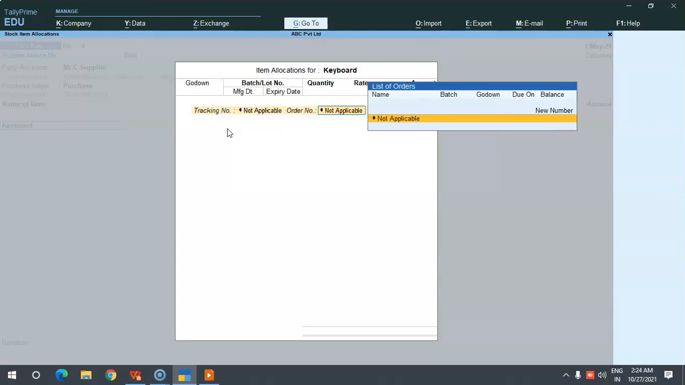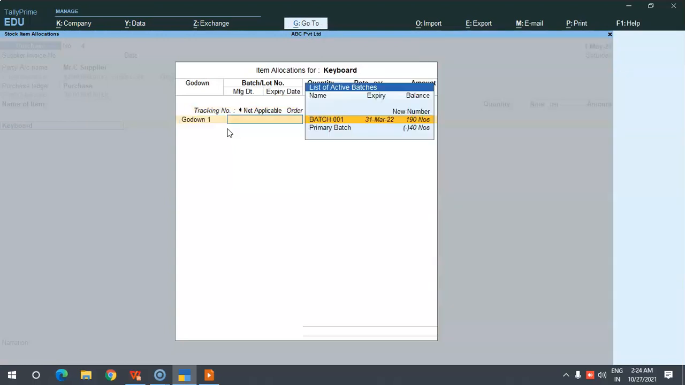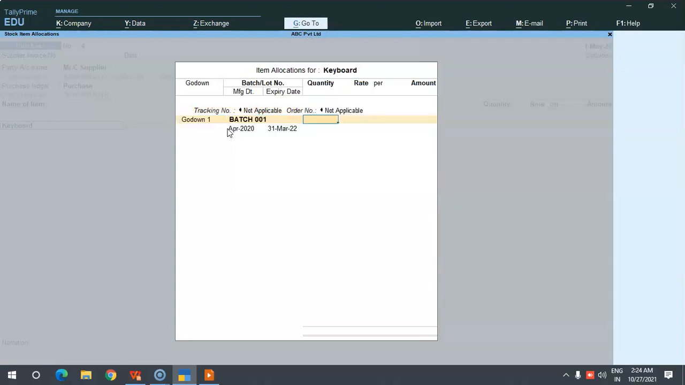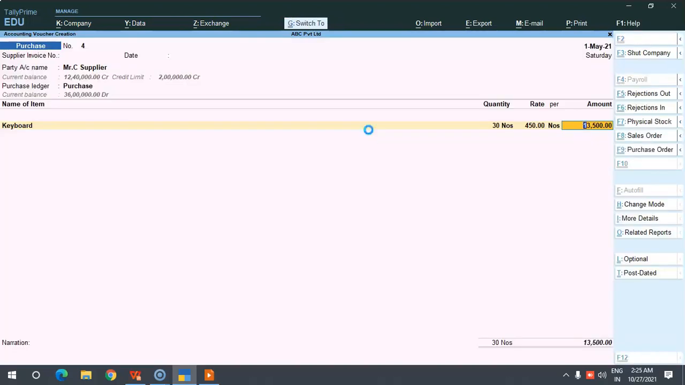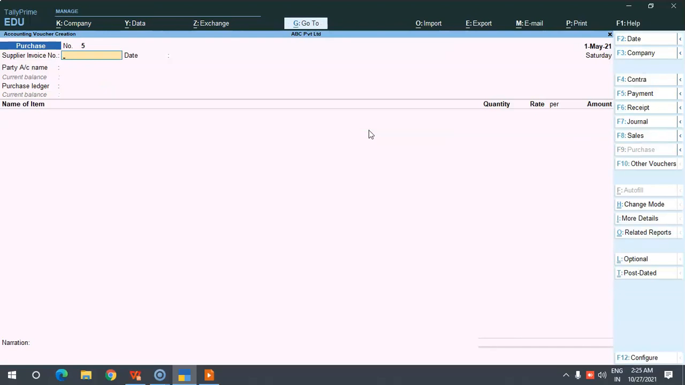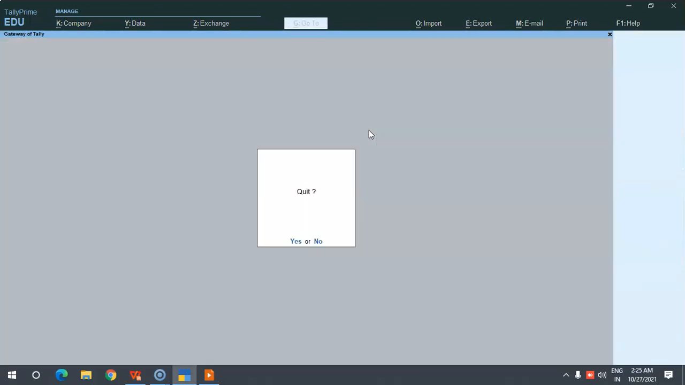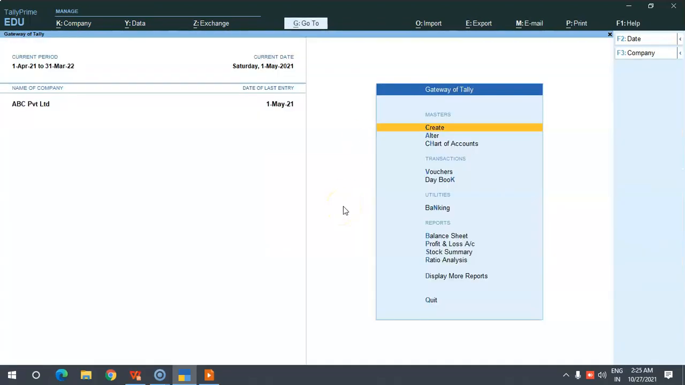So I am selecting keyboard, from go down 1, 30 numbers. See, automatically 450 amount has come. Okay, so depending upon the price level, automatically the rate will be taken from the price list which you have fixed. Okay, so this is the way you can fix the price list and price levels.